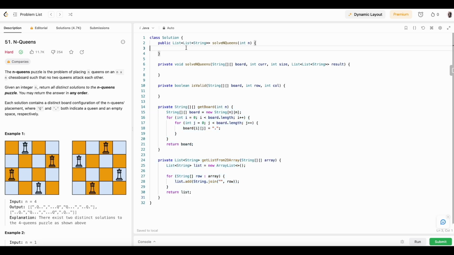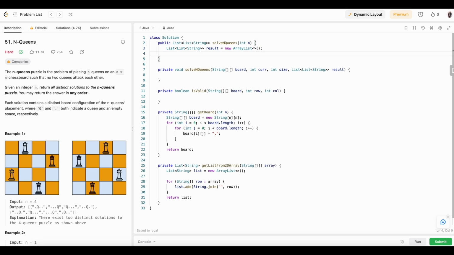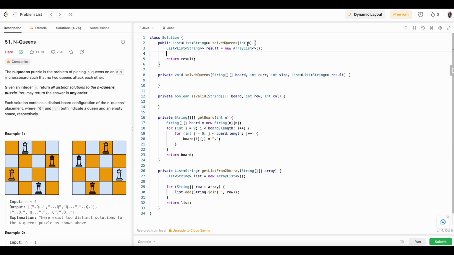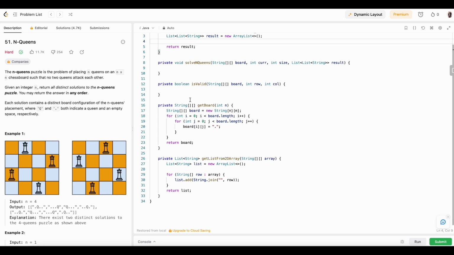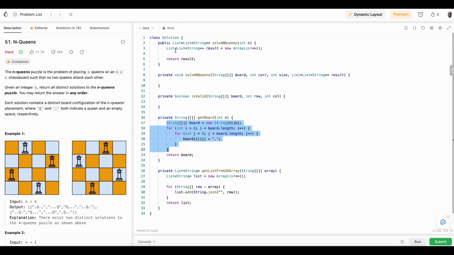The first thing I'll do is create a variable to store the results. We're just using it to return the result. Another thing I'm going to do is, given this input value n, convert it into a board of size n by n. Given this integer n, we want to create a square board with a number of rows and columns equal to n. So this is basically a 2D array. Let me create that.